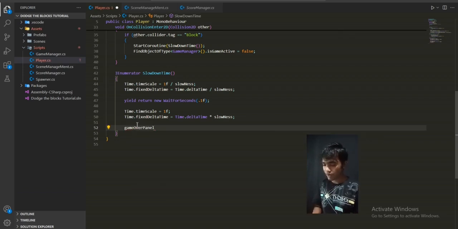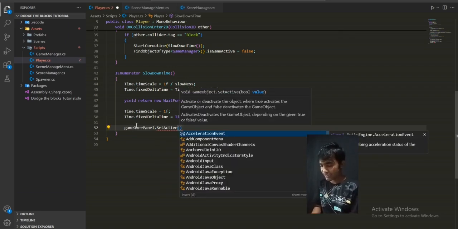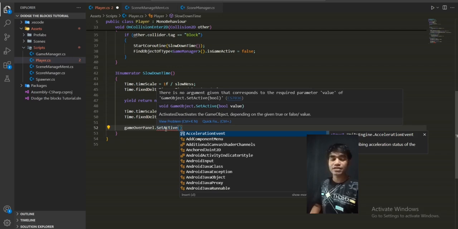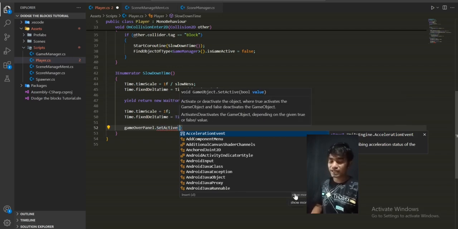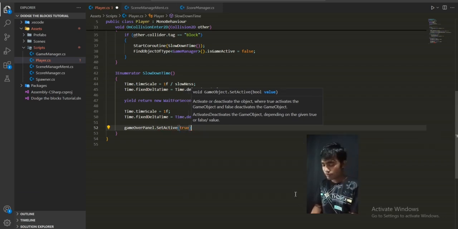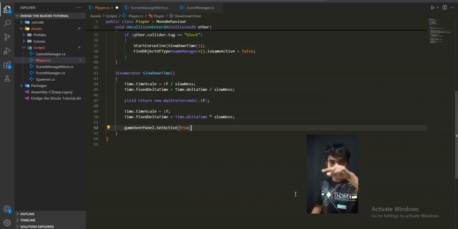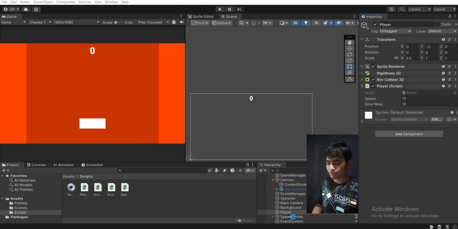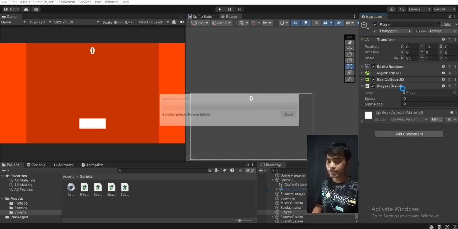Let's go to game over panel, and we have to use this function. It's called dot SetActive. Into the brackets we have to pass the value. In this case we will pass true. True basically means checked, so the game over panel will be active, and if we pass false it will be deactivated. So we pass true, which means we are setting it active. Close that up with a semicolon. Control S to save your code, and let's move to Unity now.